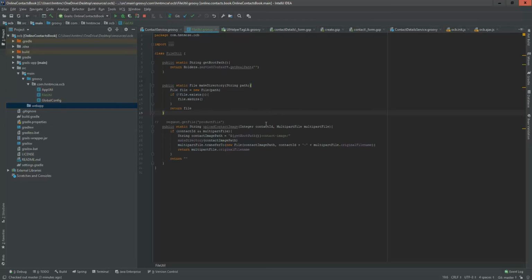The third option takes the contact ID and the multipart file. If the contact ID and multipart file are not null, then it will construct a path from the root path, slash contact image, slash the file name. Here we are checking whether the directory is created or not in this function. If the directory exists, then we transfer the multipart file to our location, that means web app, contact images, slash contact ID, then the image original name.